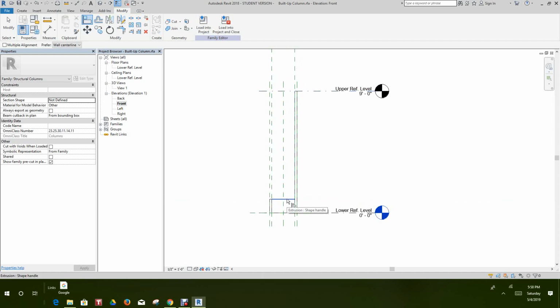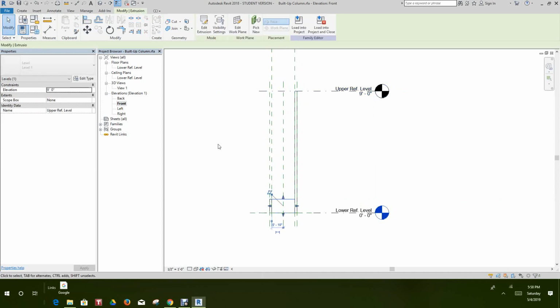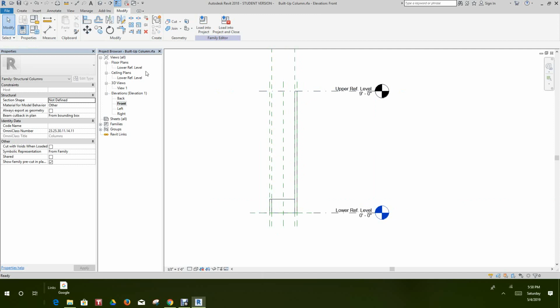Another line. Oh, sorry. We want to align to the reference level. Lock that side. We got the back side here since it's in wireframe, which is good. So let's align this one to our reference plane. Lock it. Then we'll align this other inside and lock. So now you have our built up column. So let's go into our reference level.